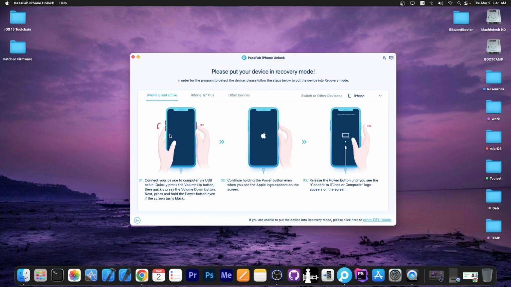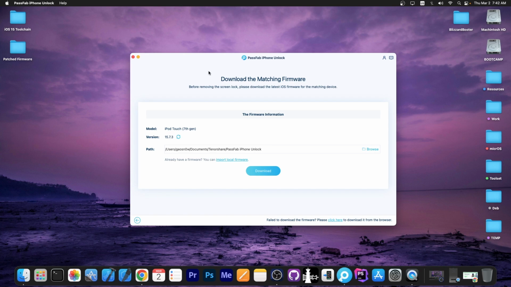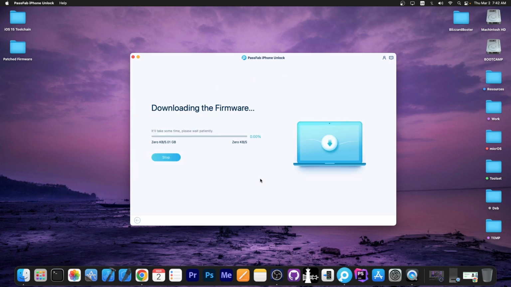So I'm gonna press next in here, and you're being asked to put the device in recovery mode or of course the DFU mode, and you have to follow the instructions for your device. Alright, so as you can see, it detected my device in recovery mode or the DFU mode, and as you can see we have iPod Touch 7th generation and we can download the matching firmware for it. So I'm gonna press download in here and the program will start downloading the proper firmware for my device.